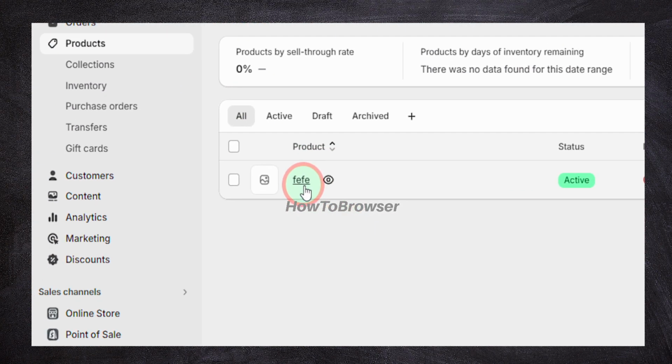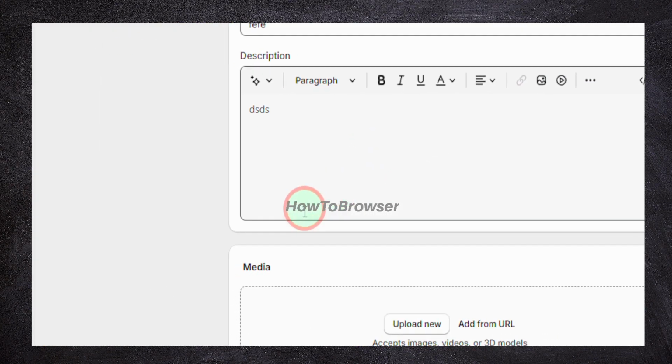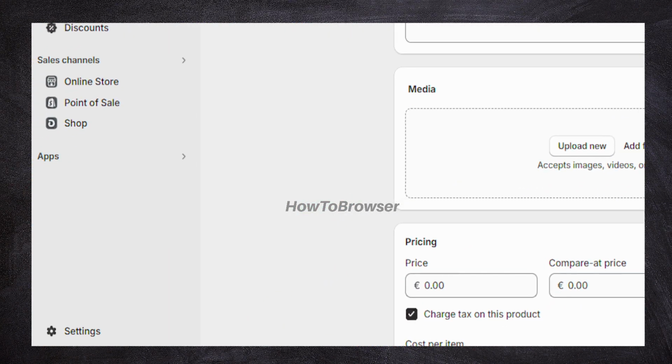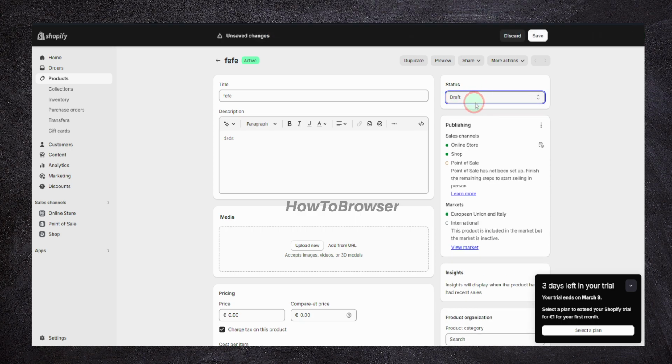Okay, I have this product here. I'm going to click on this product. Is it active? But maybe it's not active. And it's not active because you have to check, when you go to the admin and you find a product, you have to check the status here. It happened to me: I imported the product from AliExpress and the status changed to draft, and then you won't be able to see the product.